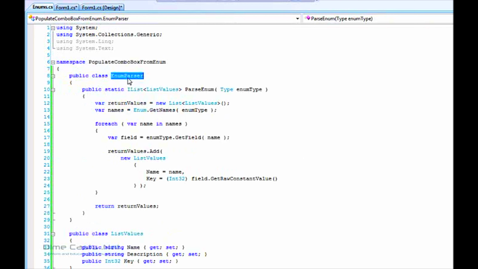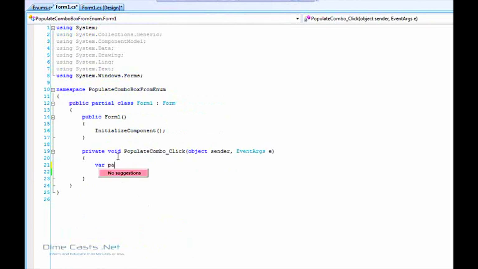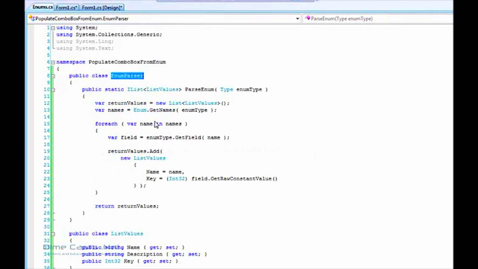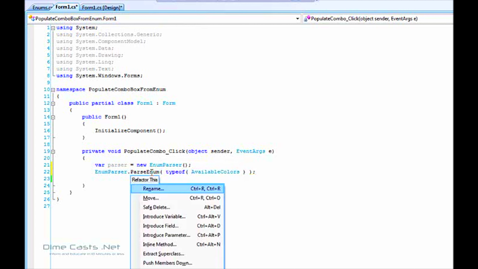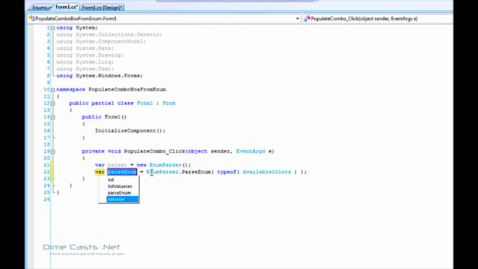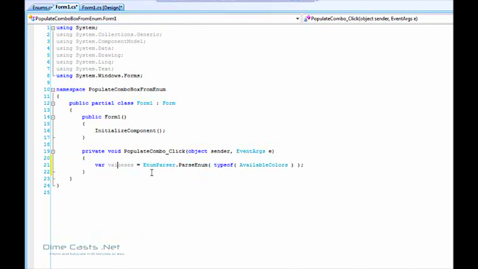What do I call that class? EnumParser. I made that static, didn't I? Now that I have the values, let's go ahead and stuff this into my combo box real quick.